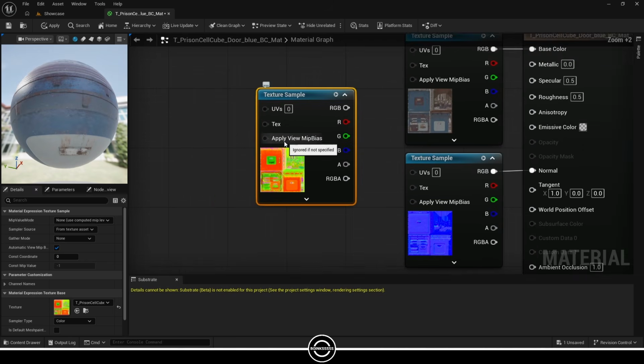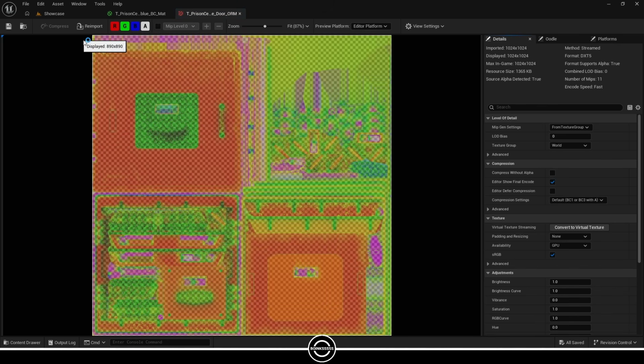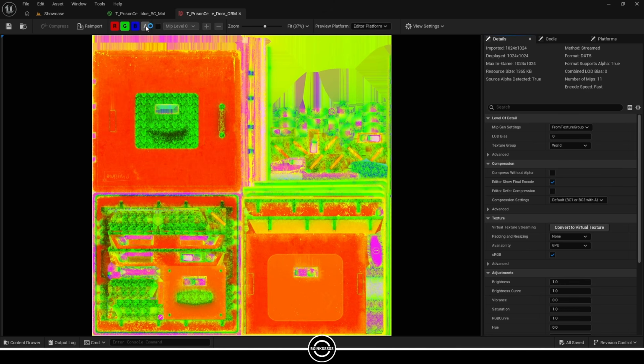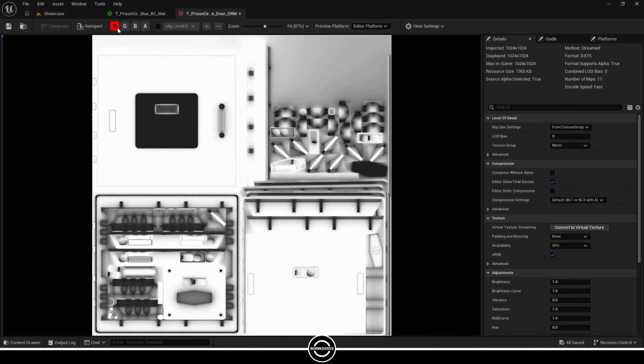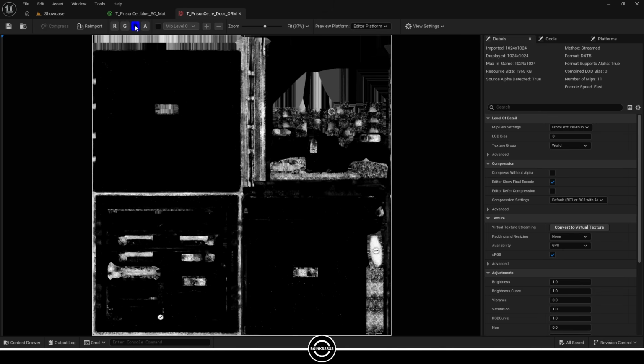So then we're going to go to the ORM map. Basically, we're just going to plug in all the nodes properly. If we open this texture, we can see that it's basically just a bunch of colors laid on top of each other. However, if we only select one of these colors, we can actually see that there are basically three textures hidden in one texture file. So the red is the ambient occlusion, the green channel is the roughness map, and blue is metallic.